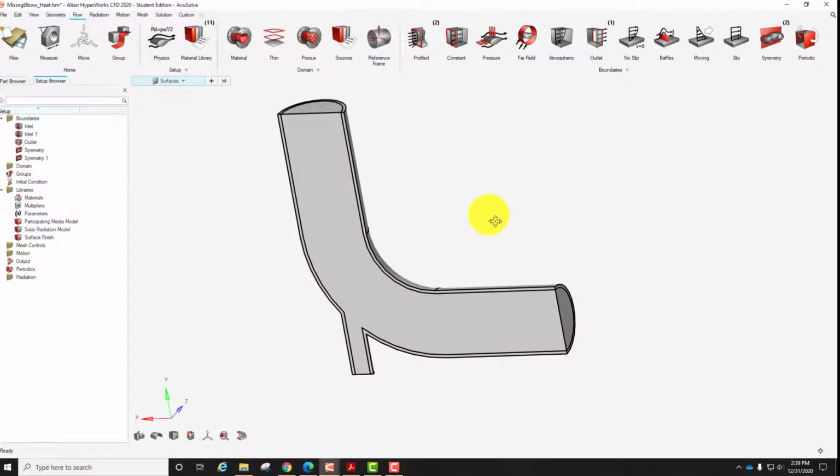Okay, next. Next, we will need to set the boundary condition for the outer pipe wall. Okay, for the boundary condition.